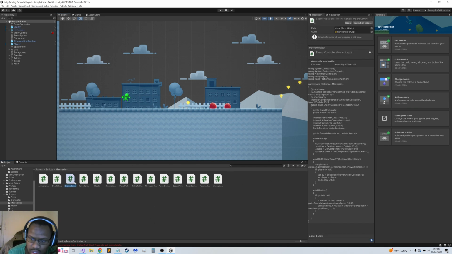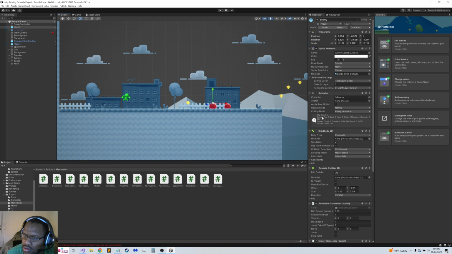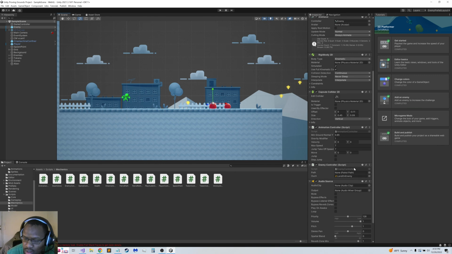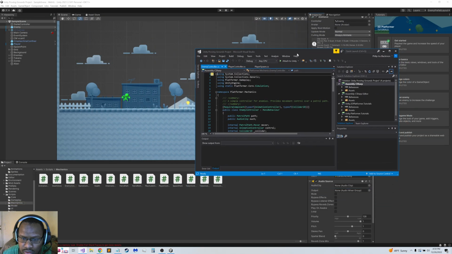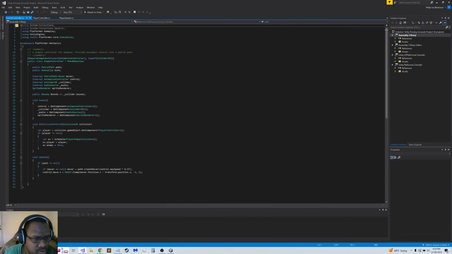I'm guessing it's this one, enemy controller. Oh, it's down here. I wish they would be in the same place, but yeah, it's right here. Enemy controller. Awake, on collision enter 2D, move, let's create movement. Control path, move right.